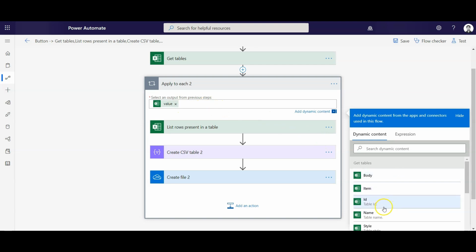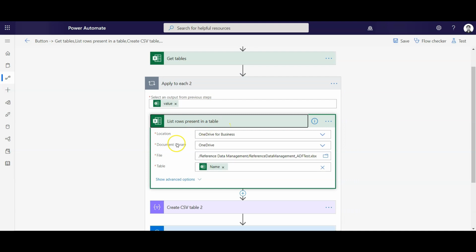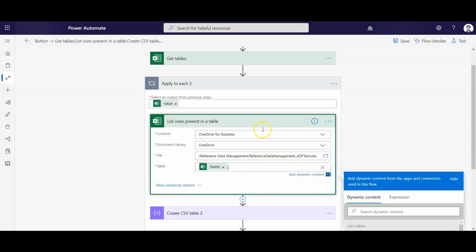So you can select this value from here, from this dynamic content, by clicking that field, and then what I'm doing is I'm listing all the rows present in that particular table. So again, selecting the location, document library, the file name, and this table name, as you see, it's dynamic. So all the table names present in this Excel will be present in this for each loop, and this name will be passed dynamically for the table name.